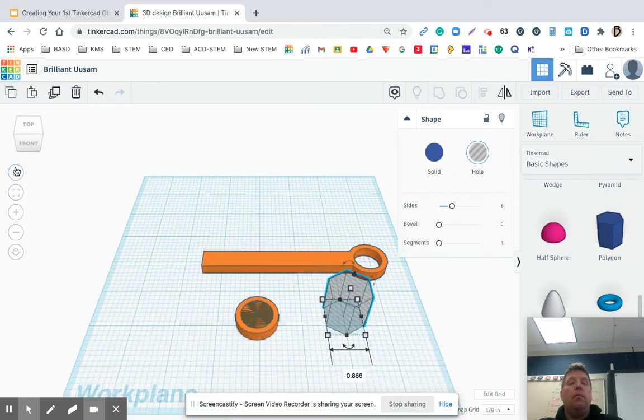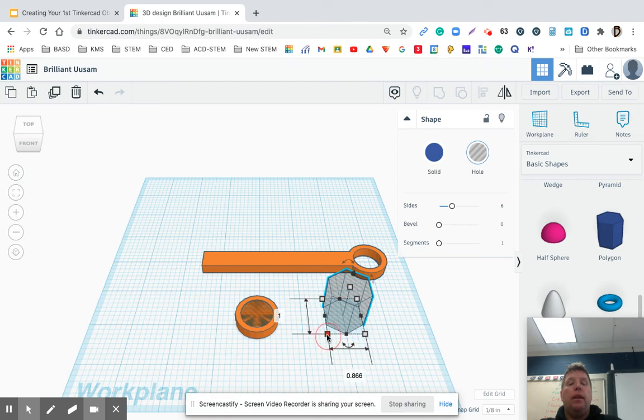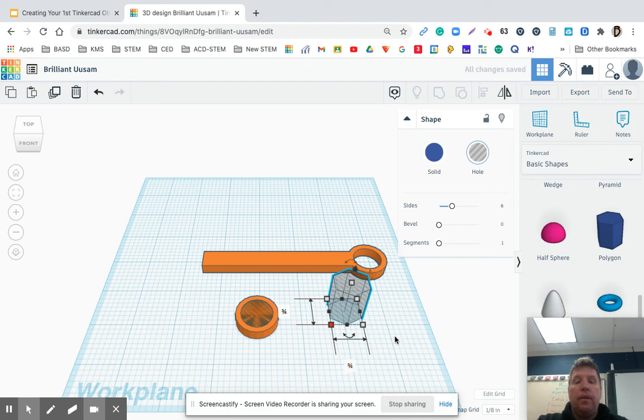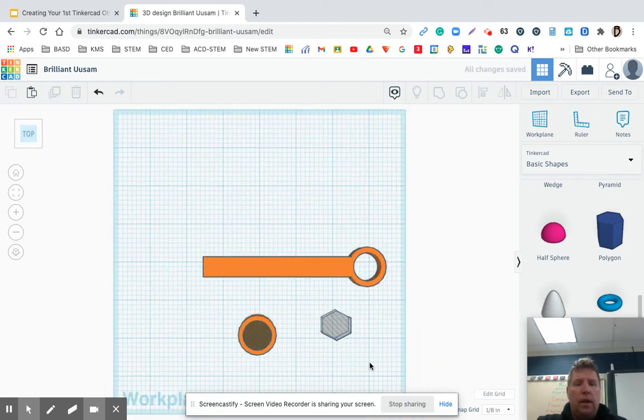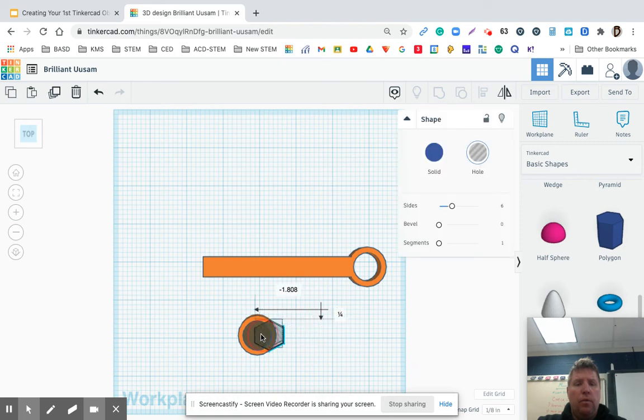So I'll hit my home button just so I get a better perspective. Now, I want to change this to, let's go 0.75. 0.75 here. And then I want to go 0.25 here. All right. So now I'm going to move this here to create that shape.